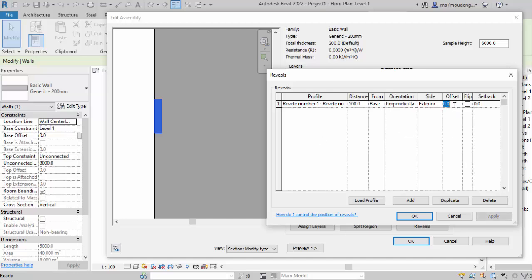Offset: is there any offset? Right now I don't have an offset, but if you have one, you can give it an offset of 100 and click apply, or minus 100 and click apply, so it will go out, but you cannot see it right now. In my case, I don't have any offset.